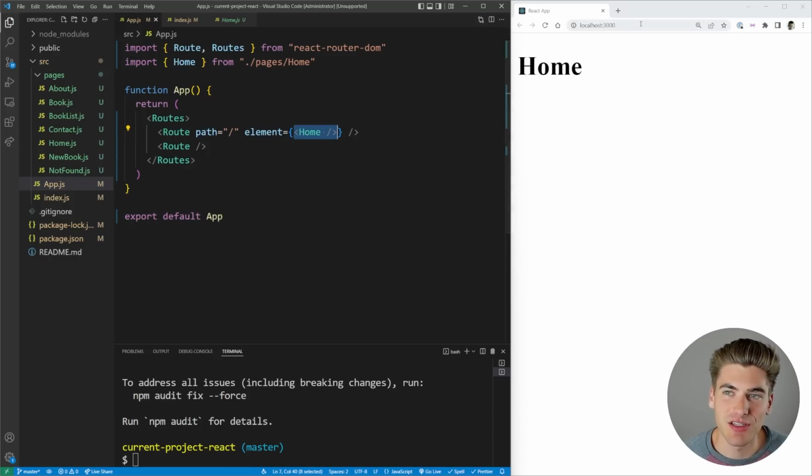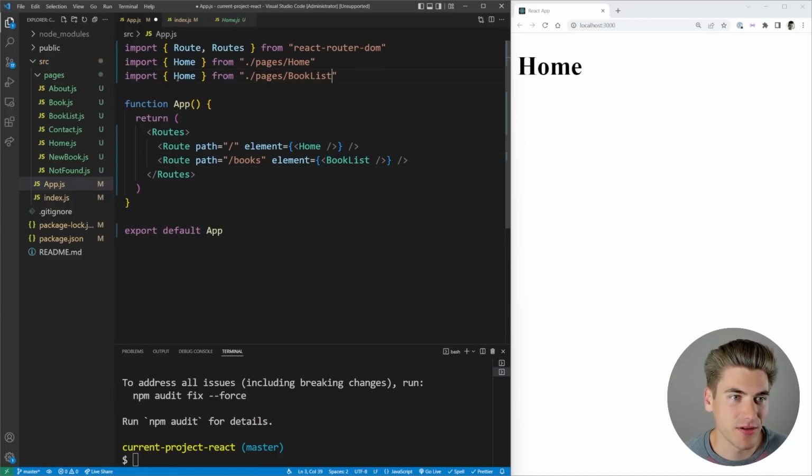And as you can see, since we are currently at that path right now, it's rendering out the text home on the side of my screen. Now I need to do the exact same thing for another path, and this path is going to be for viewing our books. So it's going to be at /books, and we're going to render out the book list component. So let's just make sure we import that book list up here.